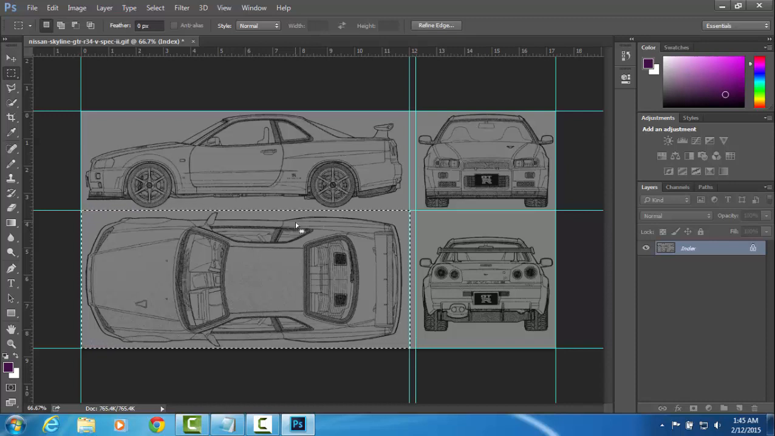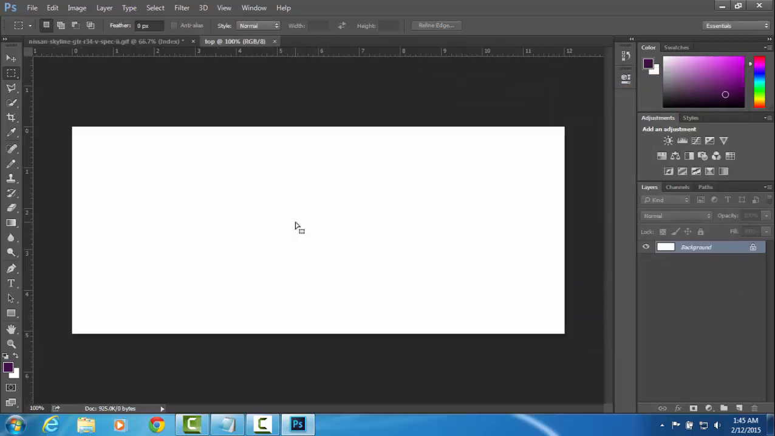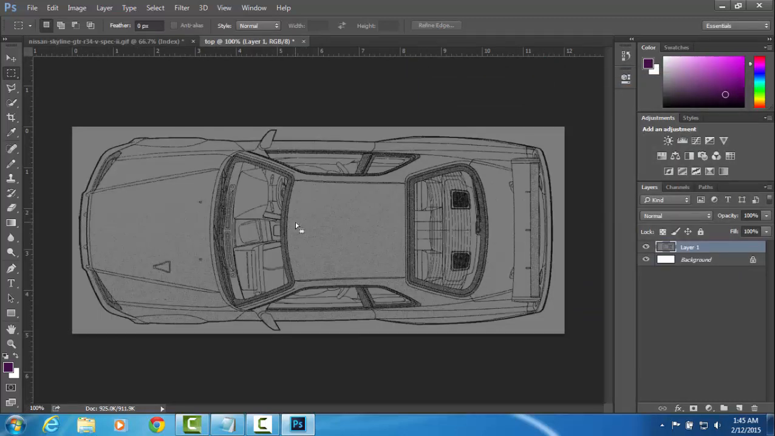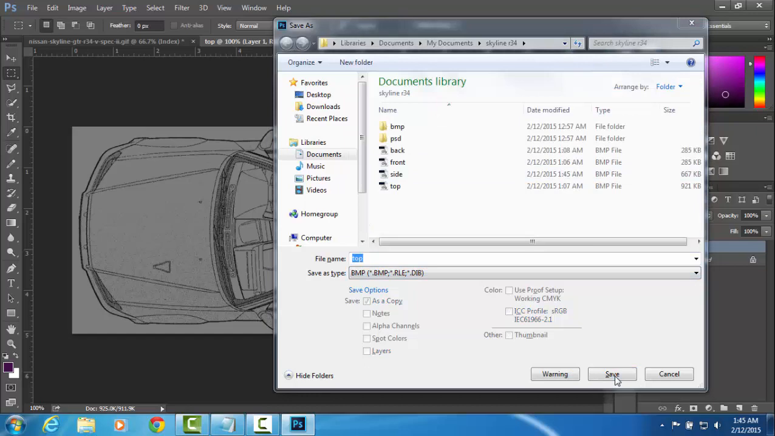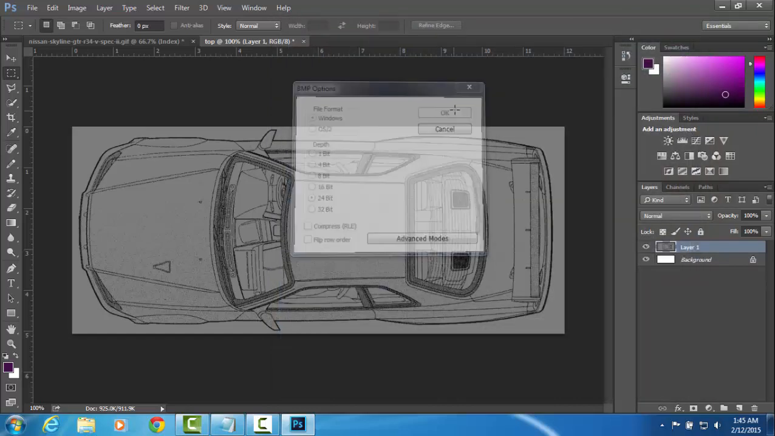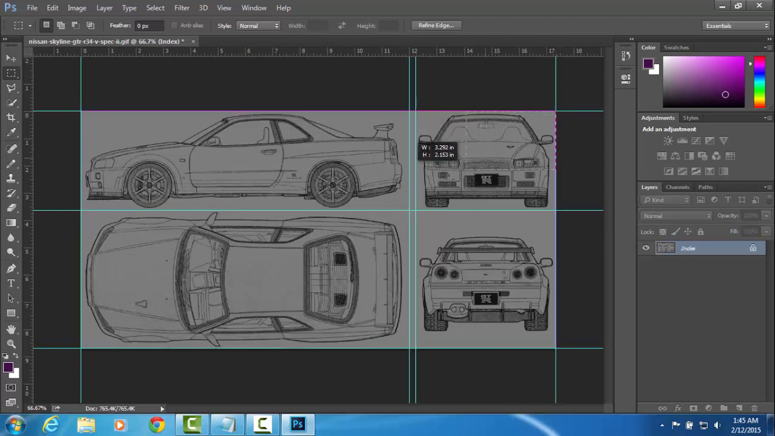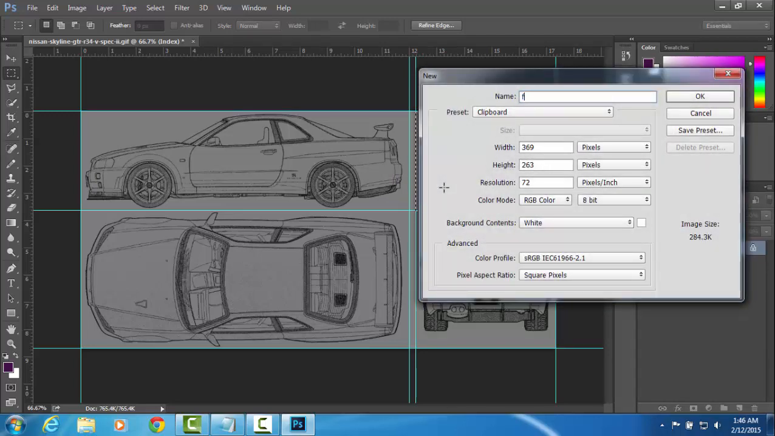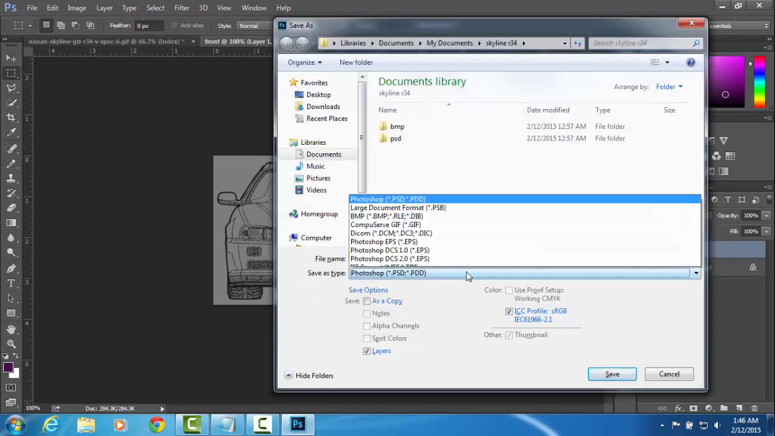One more time, select the top view, once again snapping to the rulers, and hit Control C, then Control N to open up a new file. Call that top, hit Control V, Control S to save it, and that's going to be called top dot bitmap. Do the same thing with the front view: Control C, Control N, Control V.